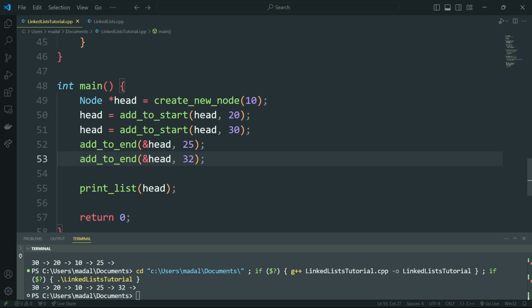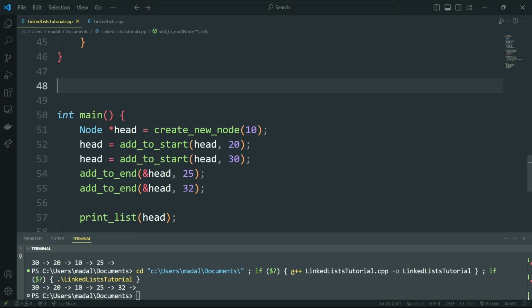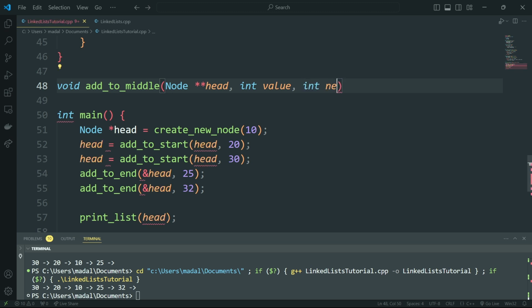Now, probably for the most important part of the whole video, I'm going to teach you how to add an element to the middle of my list. I'm going to use this same approach of altering the list from within my function instead of doing it from the outside. So in order to do that, I'm going to create here a void, let's say add to middle. And this is going to take in a double pointer head, like that. It's going to take in the value of the element after which we want to add the new element and the new value of the new element, right?